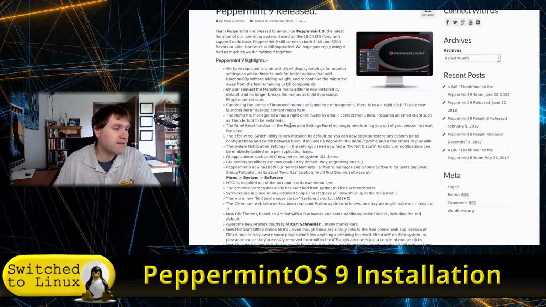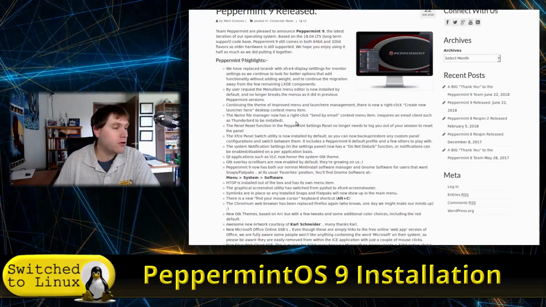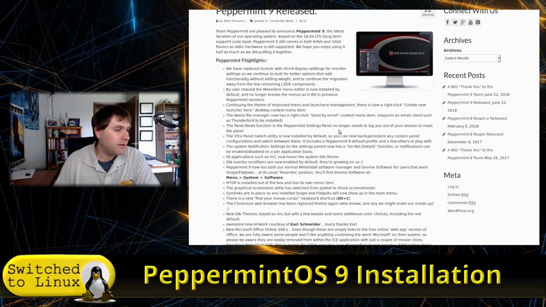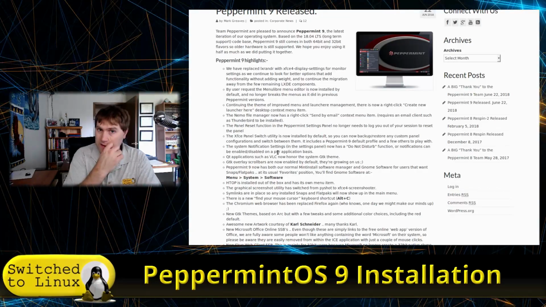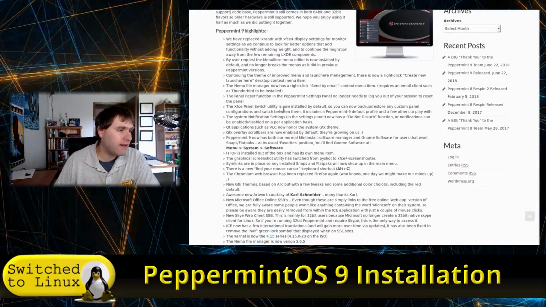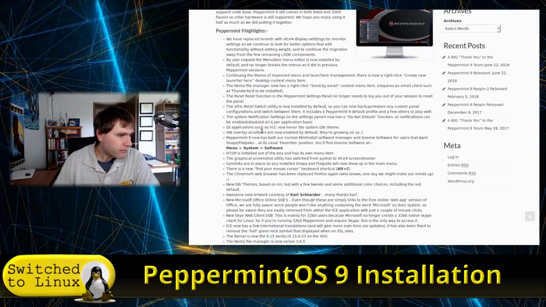Nemo File Manager now has a send by email option, which, if you have something like Thunderbird or Evolution installed, you can do that. There's a panel reset button, so you no longer need to log out of the session, so it can reset the panel now without having to log out. All these are little minor things that, if you've used Peppermint, you are aware of.